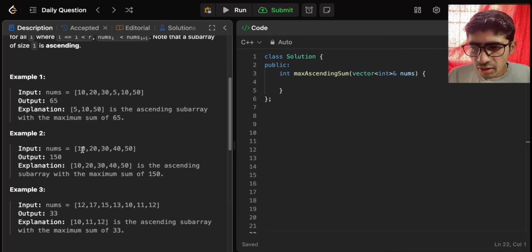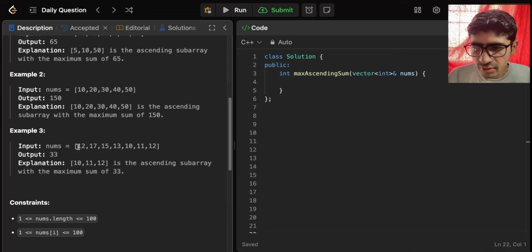If we see this, the whole array is in ascending order. So the entire array will be the subarray with the maximum sum, and its sum is 150. So let's see this. 12, 17. The sum will be 29, and then it breaks. Then the next increasing subarray is 10, 11, 12, whose sum will be 33. So 33 is greater than the sum of this subarray, that is 29. So we will return 33. I hope you have understood the question.